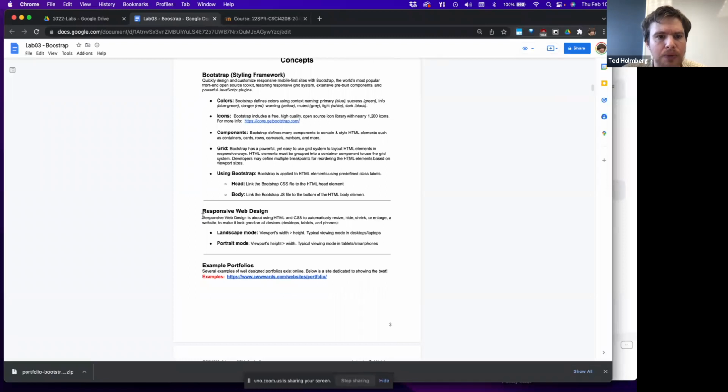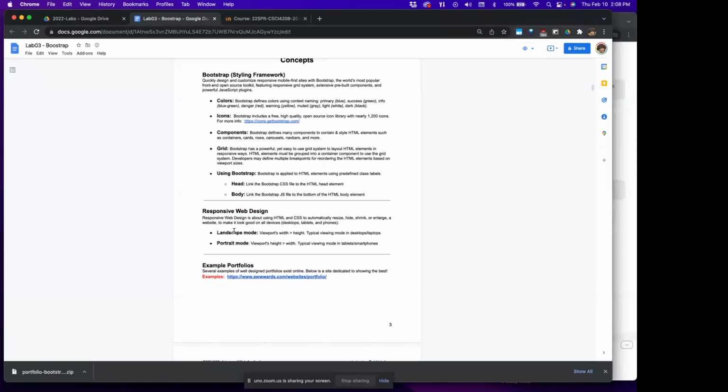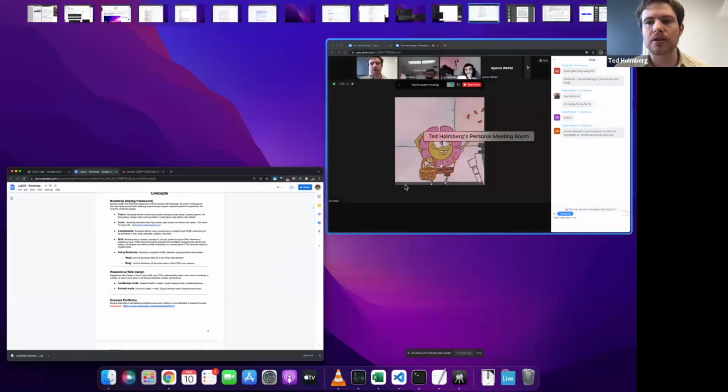And when we talk about something that's responsive, just understand that our web pages are usually viewed on two different device type display ports. One is typically in landscape mode. The other is in portrait mode.